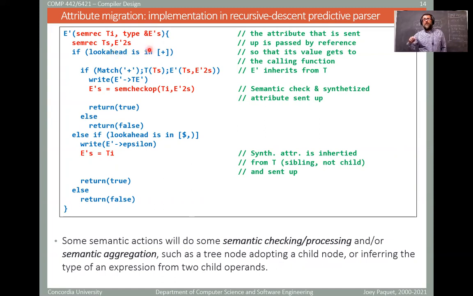Its synthesized attribute up to its parent. Then the same thing happens here. So you need semantic records to be defined to accumulate information for this particular branch. Then you eventually call the functions and you pass the appropriate semantic records to them.